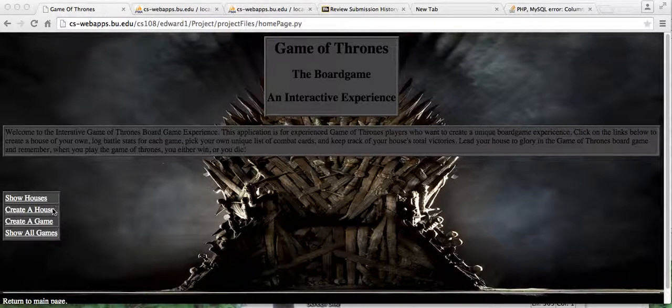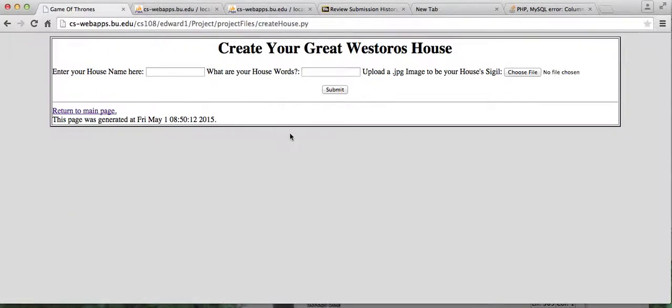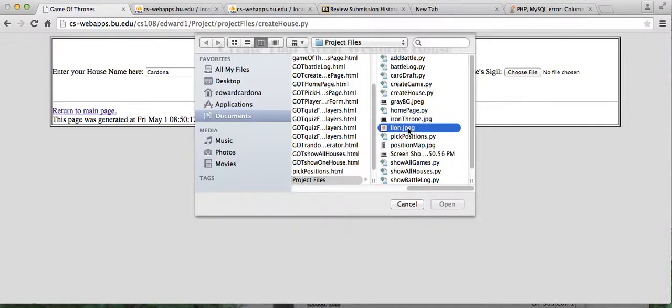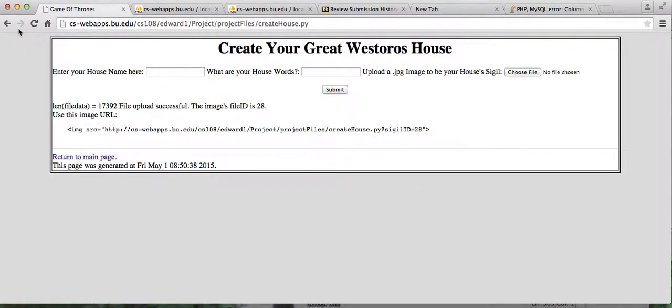So first, let's create a house. Simple enough. You enter the name of your family house. So for me, it would be Cardona. Every house has house words, just something that they say. So I love CS 108. And then ideally, I never got it fully working, but you could pick your own house's sigil, which is an image for your house. So like a lion here, and then you submit it.